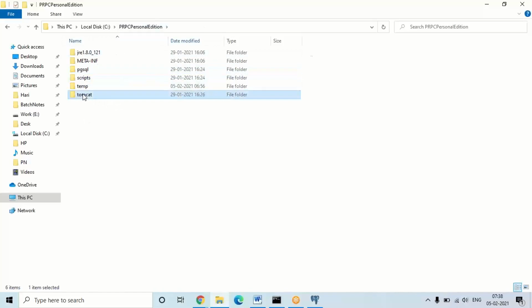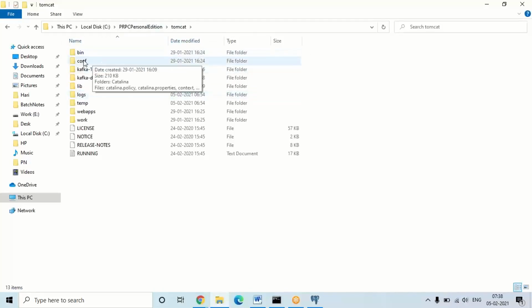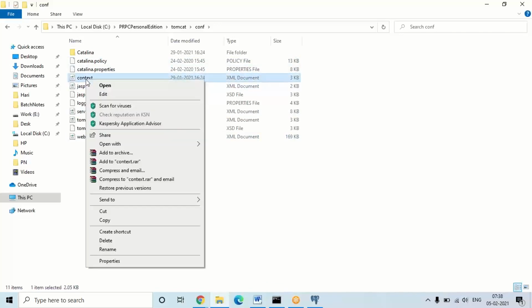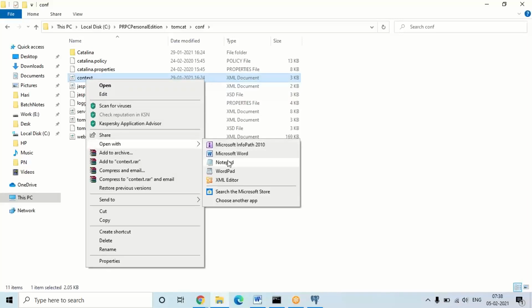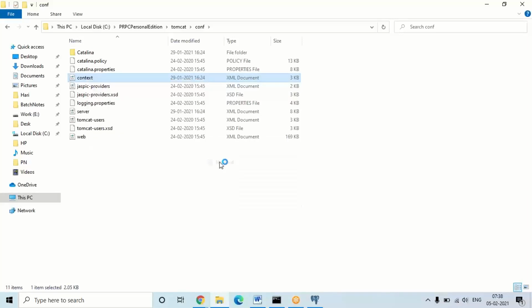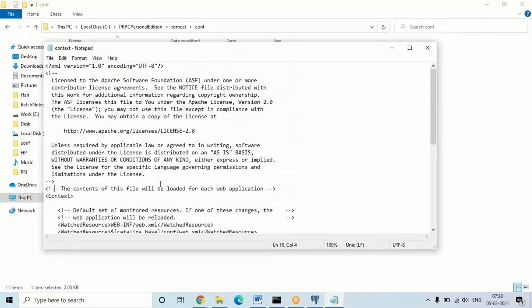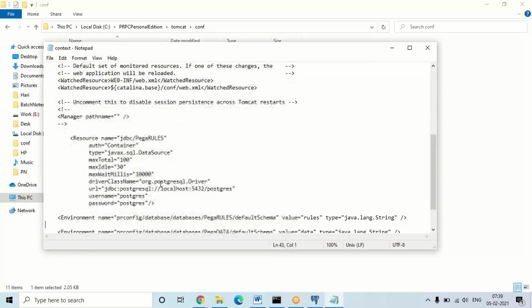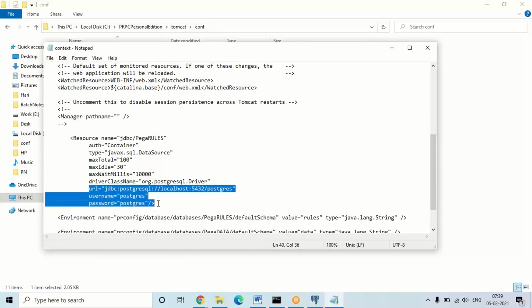For example, inside the server that information will be there, right? If you go to the Tomcat config folder, you will have a context file. Open it in Notepad format. In that you will get all this information which is loaded automatically. In this file, all that information will be there, localhost and everything. Here, up to the username, all the details are taken.